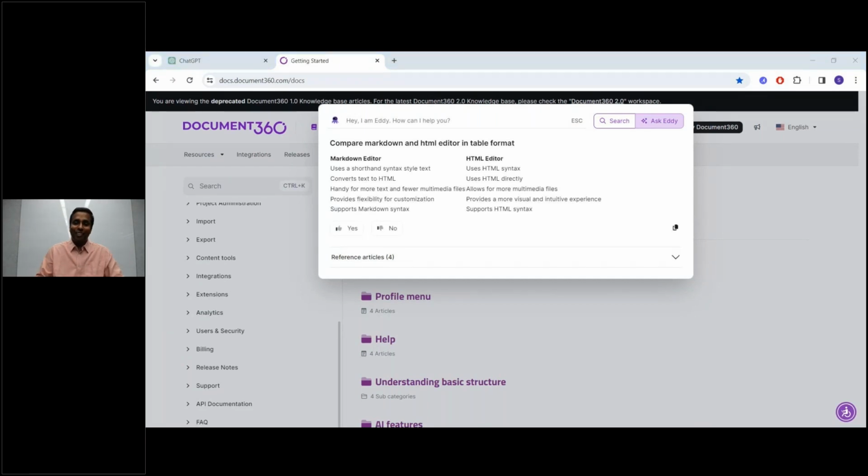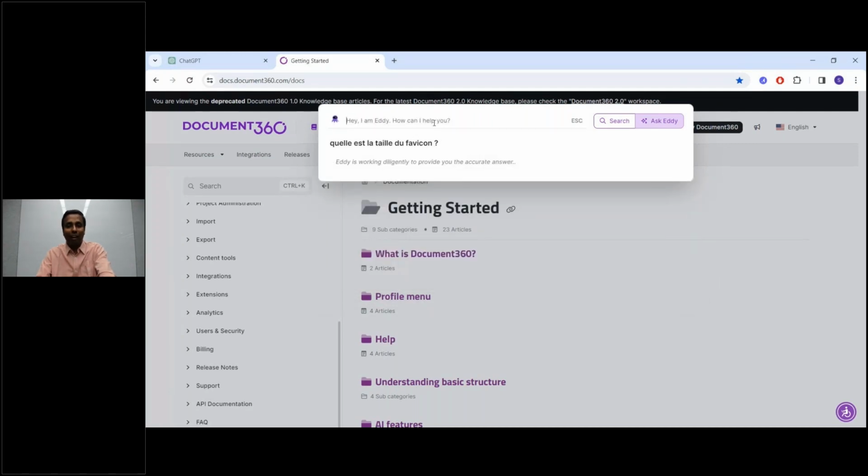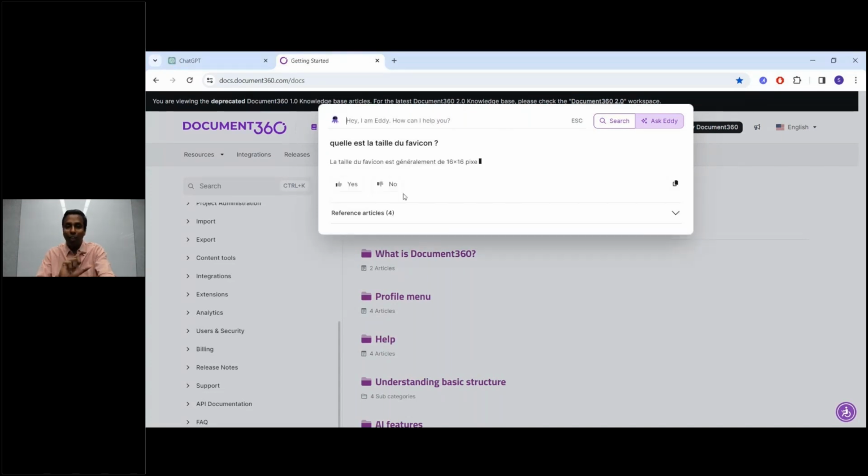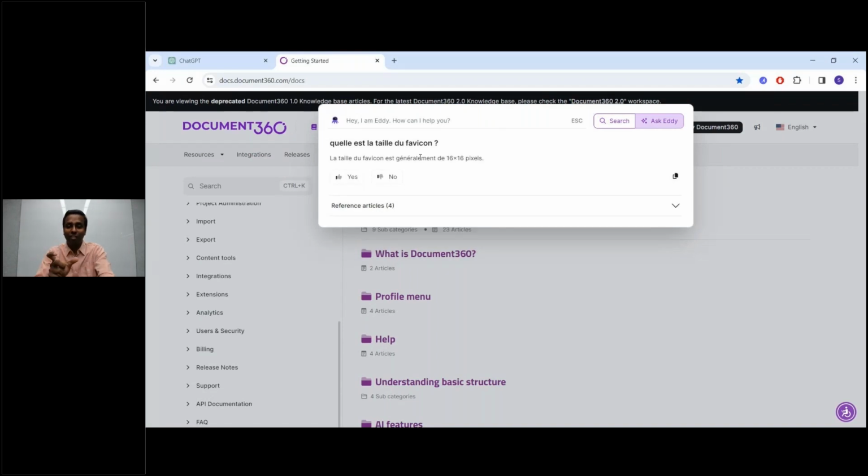The other aspect of the business case is that with a ChatGPT-like system, you can do language translation on the fly. Okay, here's an example. Here I asked Eddie in Spanish, what is the size of the favicon? Okay, here it's in French, I believe, and it is able to do the translation in French as well.